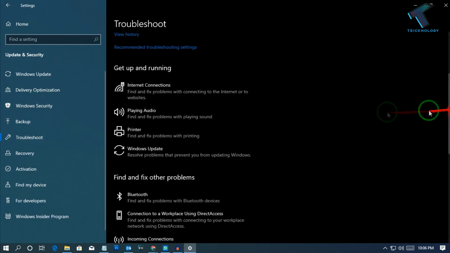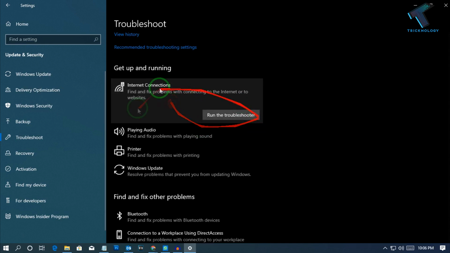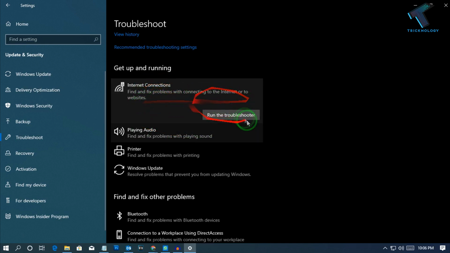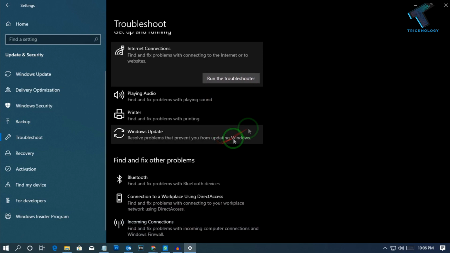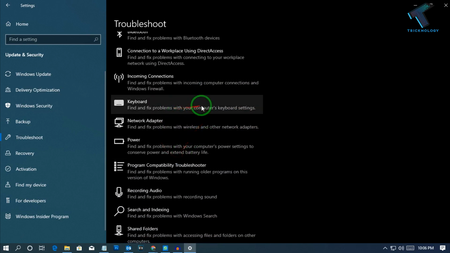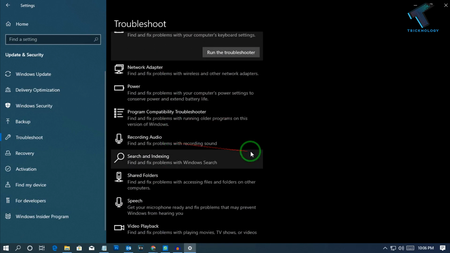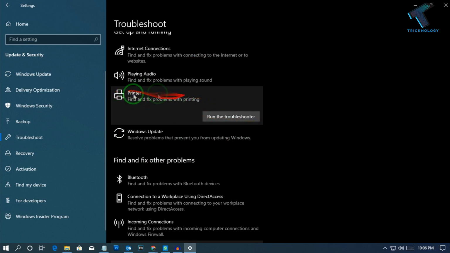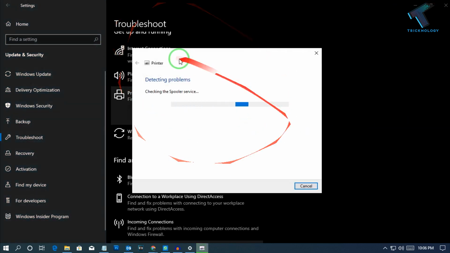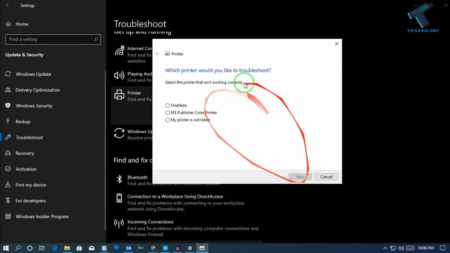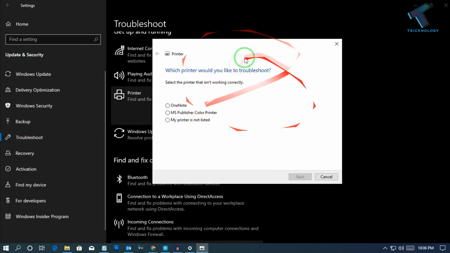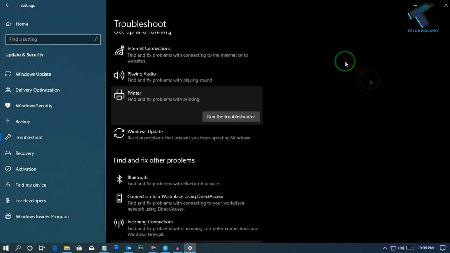So if you want to fix your internet problem, you can run this troubleshooter. And also if you have a keyboard problem, then you can use this option. Like, suppose I want to fix my printer problem, so I will directly click on Printer and after that click on Run the troubleshooter, and after that you will get a dialog box like this and it will detect your problem, and this way you can fix your problems.